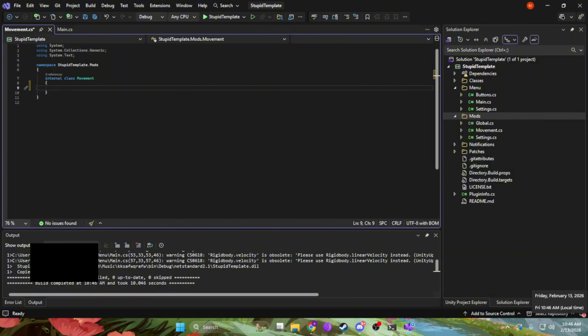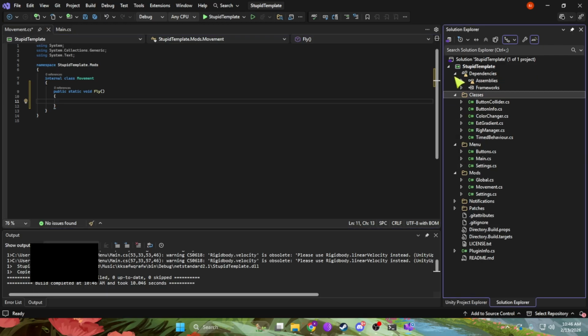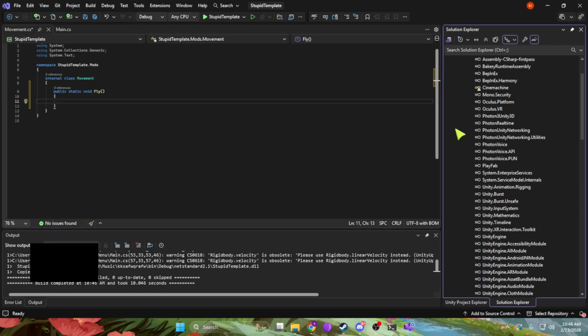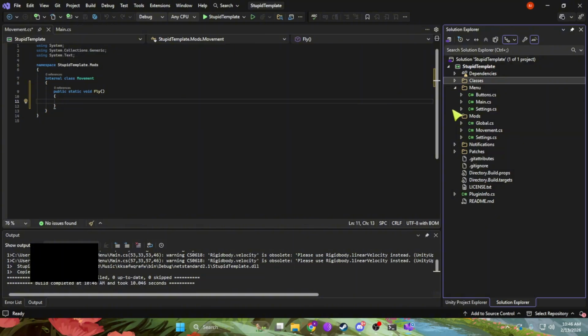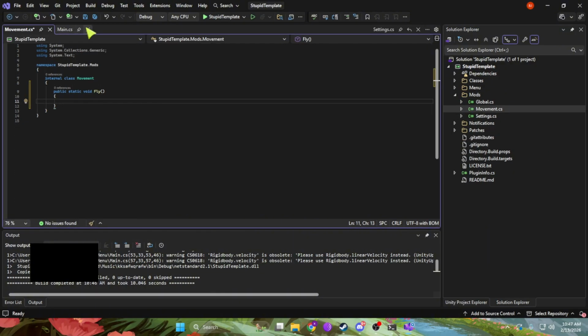Now we're going to make a fly mod because that's what everyone likes to do anyway. Do public static void and Fly, just like this, with parentheses. The reason why I like this version is because the references aren't broken. As you can see, the references are all good and you don't have to add them. That's something you normally have to do on the other versions because IIDK is the worst.